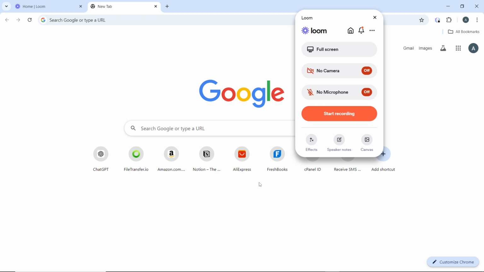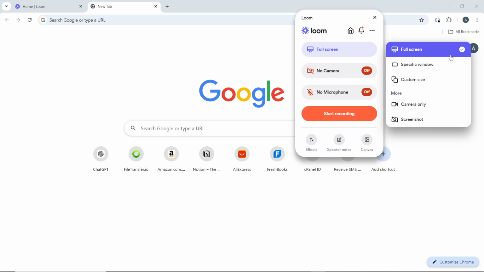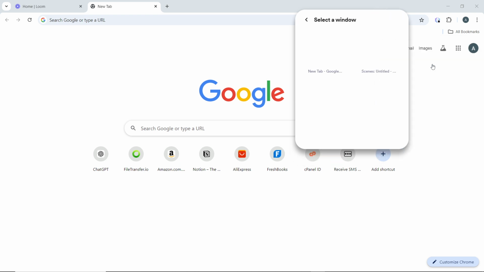Now, in the Loom app interface, which we have in here, you'll see those recording options: full screen, no camera, and no microphone. So for you to start recording your screen and webcam at the same time, head over to full screen and choose any of those options. Because you want to record your screen, you can choose if you want to record your full screen, that's the entire screen, or you want to record a specific window.